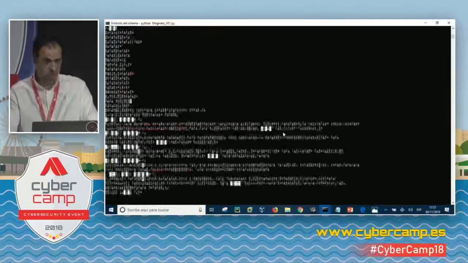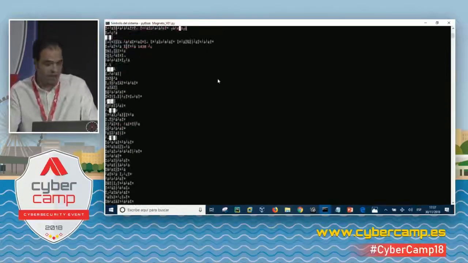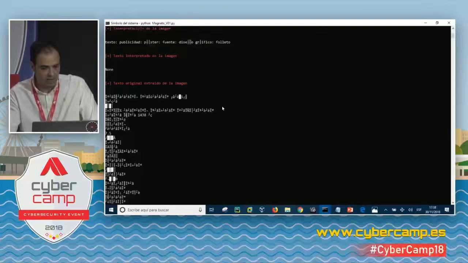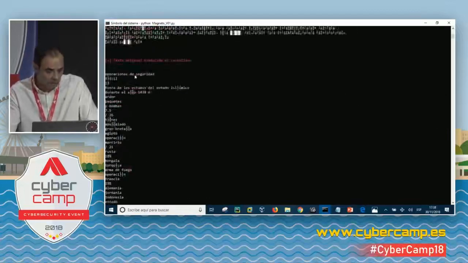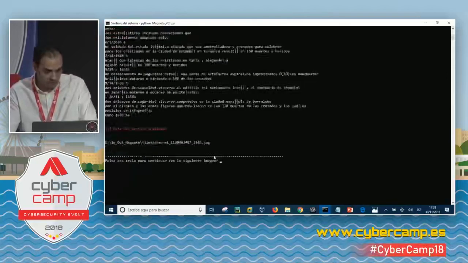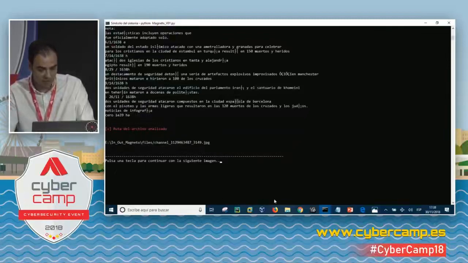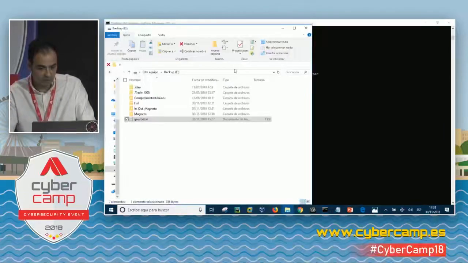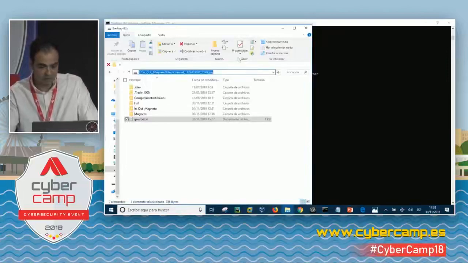Alright, next one. Same thing here. So, first interpretation, probably Arabic, right? So, it's structured like this. It says it's advertising, it's a poster, a banner. And it says that, well, security operations, that says bombs. Let's get the easiest one. Get the URL and search through the database and see what it is.